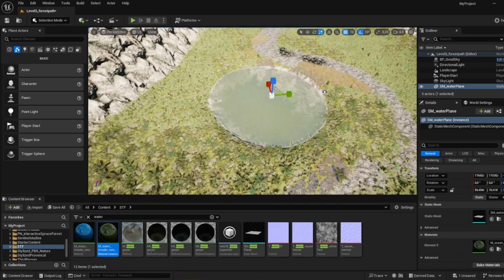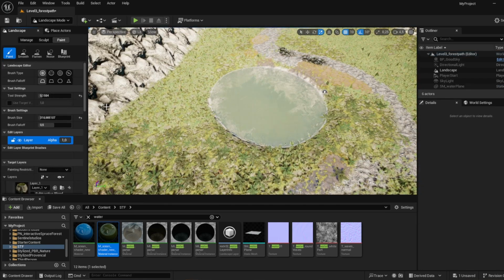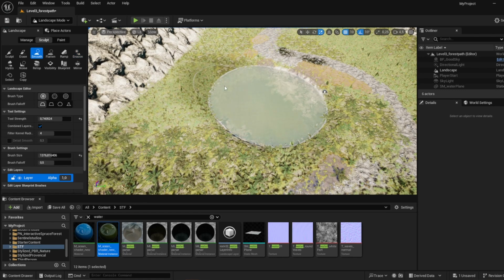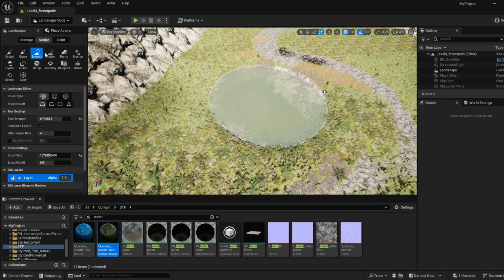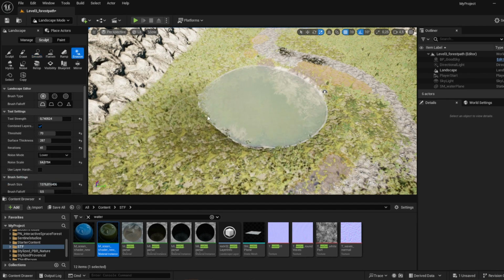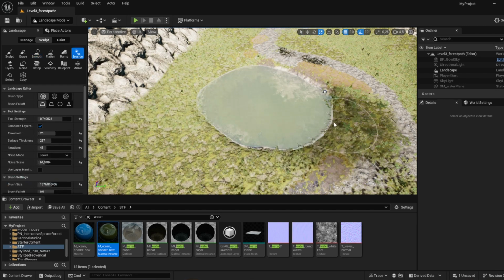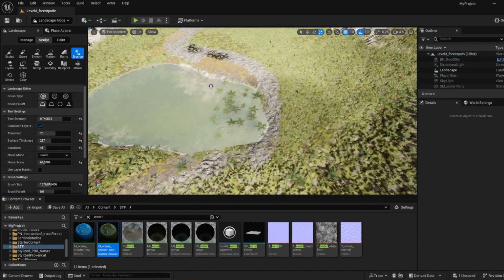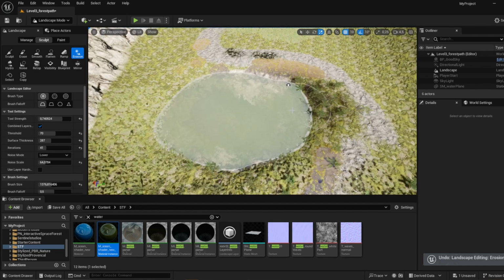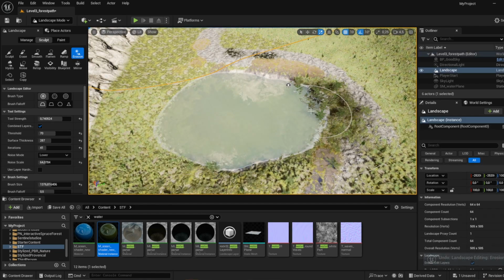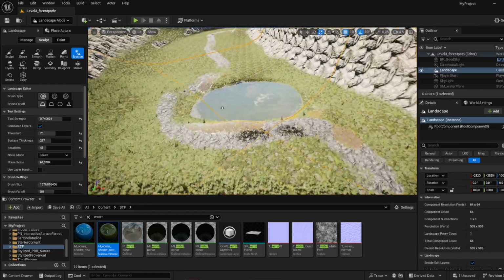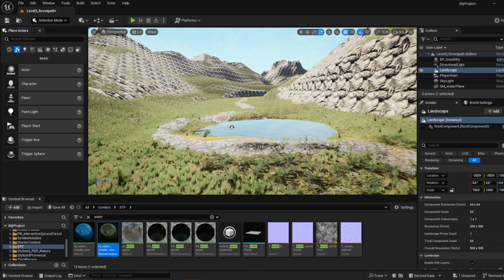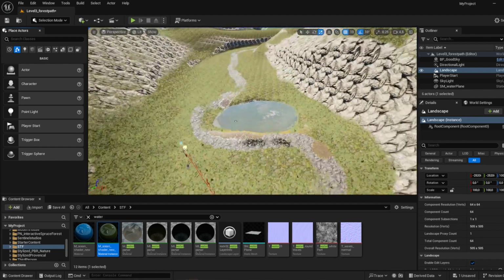There we go. And now it's a little bit too much of an open circle, right? So let's erode it a little bit here. Let's erode a little bit over here. Oh, that's way too much. There we go. That's a little bit better. And now we have a little bit more of an interesting path going here.